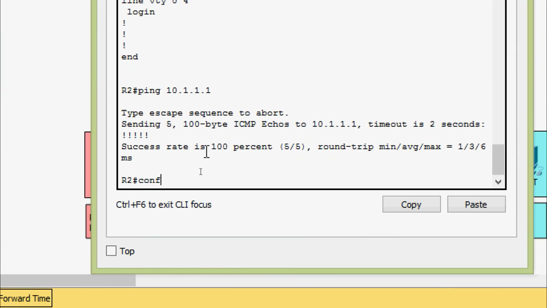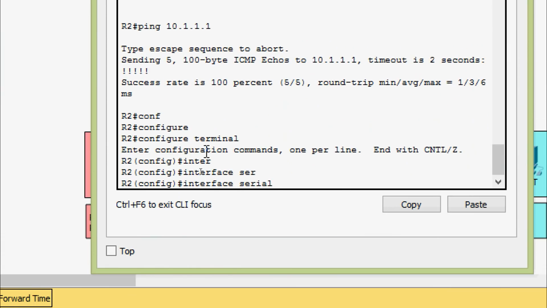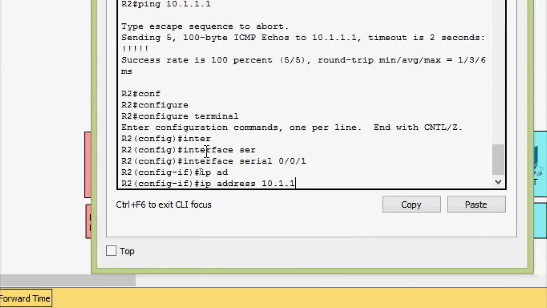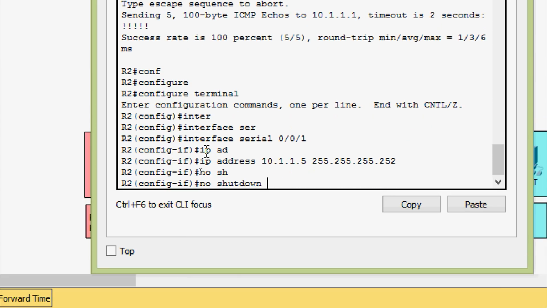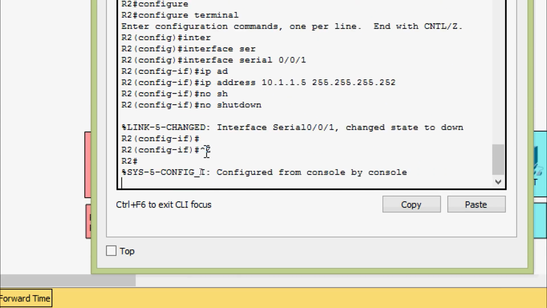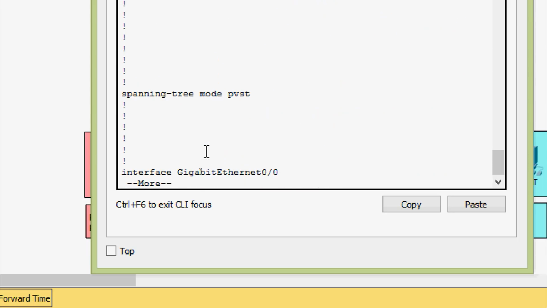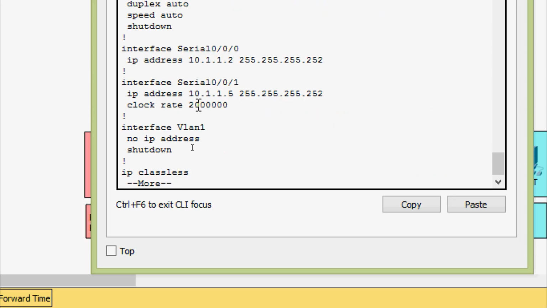We will go to that interface, serial 0/0/1, and we will set the IP address 10.1.1.5 and the subnet mask 255.255.255.252. Now no shutdown. Copy running config startup config, show running config. Here we can verify the configuration for interface serial 0/0/1. Here we can see the IP address and subnet mask. Also here we can see the default clock rate.